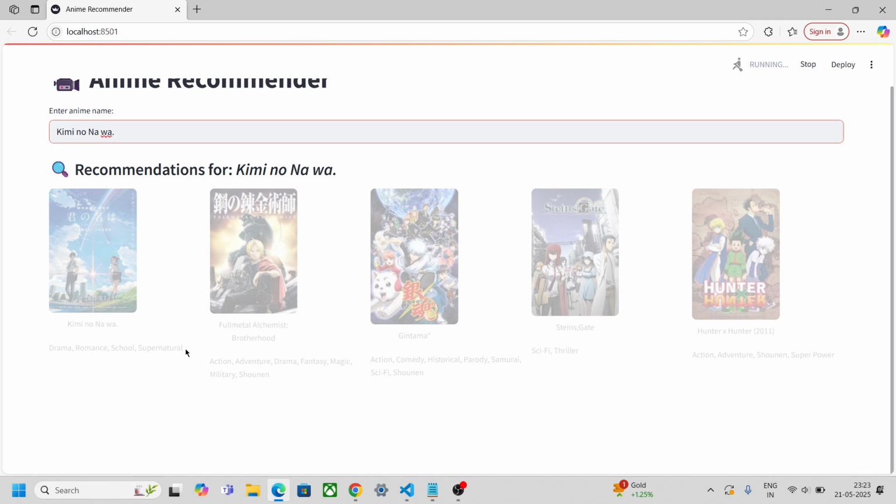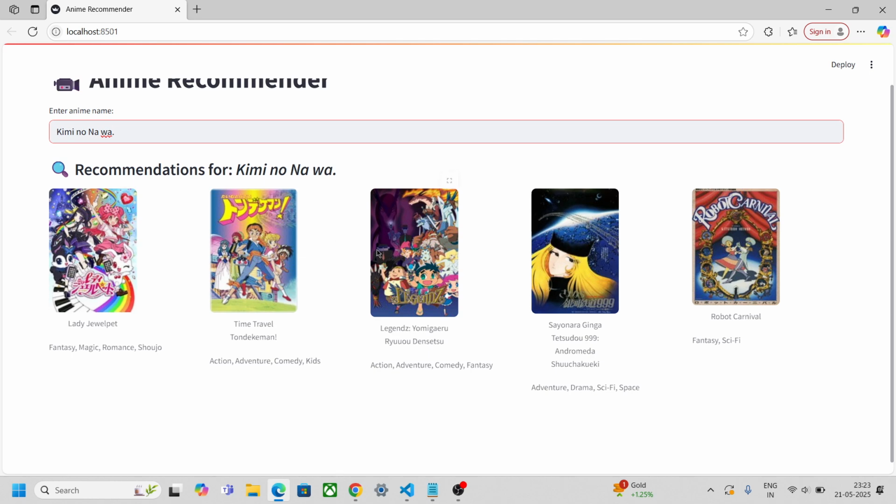Now let's say Kimi no Nawa, if I take this and paste it here, will it run? Yeah, so we got these recommendations. You might think that these are not the anime which are like Kimi no Nawa, but our dataset might not have the anime which you are thinking might be similar to this, right?